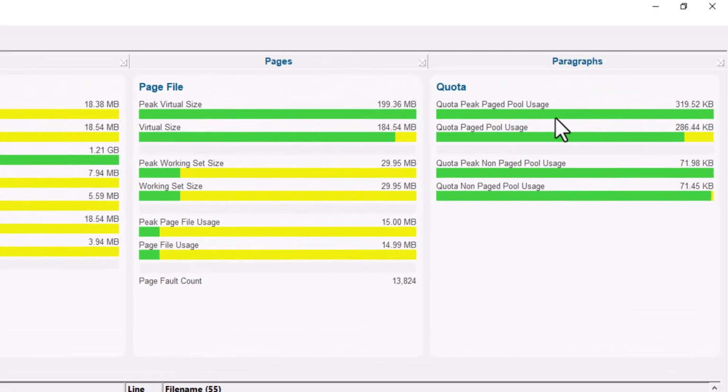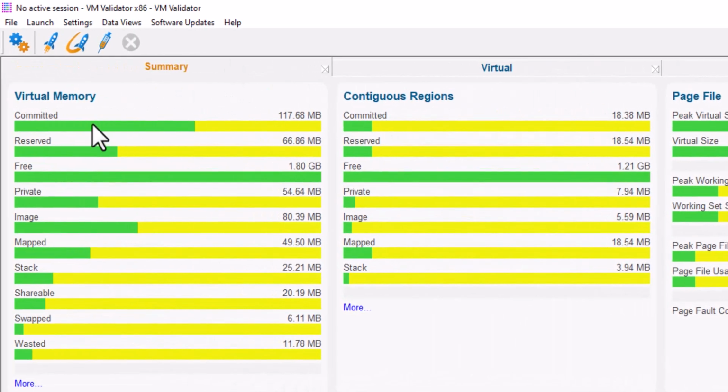In the panels above, on the right hand side, we have high level stuff like working set and page file information and quota from the page pool and peak page pool and non-page pool and all that. On the left hand side we have virtual memory and virtual memory contiguous regions.